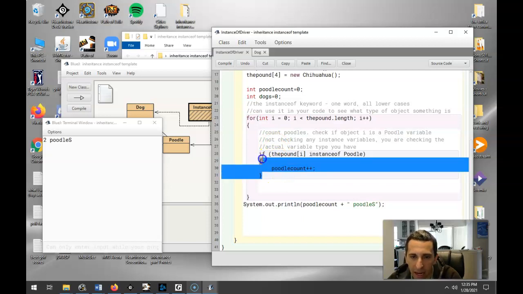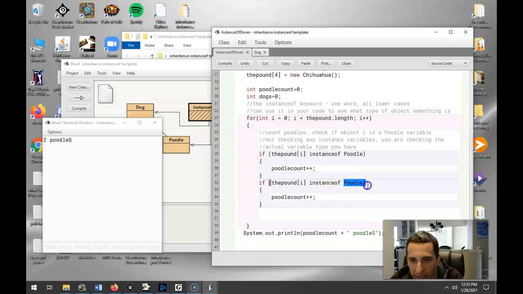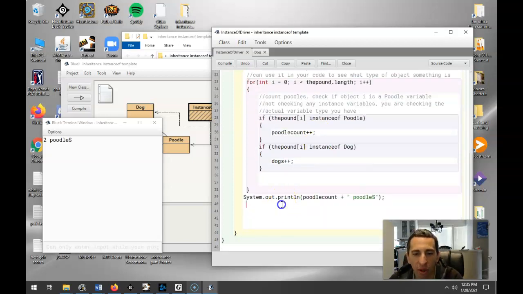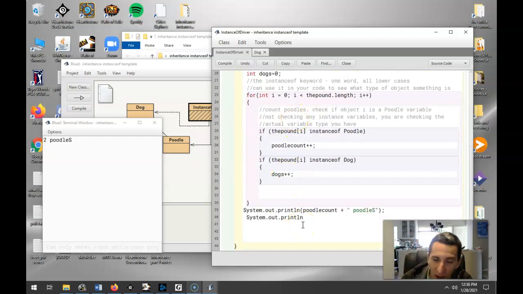So what if we did the same, but instead of counting poodles, we can do this with a dog. So if the pound sub I is an instance of, for example, a dog, then I'll just add 1 to dogs. Now the question I have for you that I want you to think about is, how many dogs do we have? So are we going to have 2? So reminder, we have dog, dog, poodle, poodle, chihuahua. Are we going to have 2 dogs, or are we going to have 5 when we print it out?